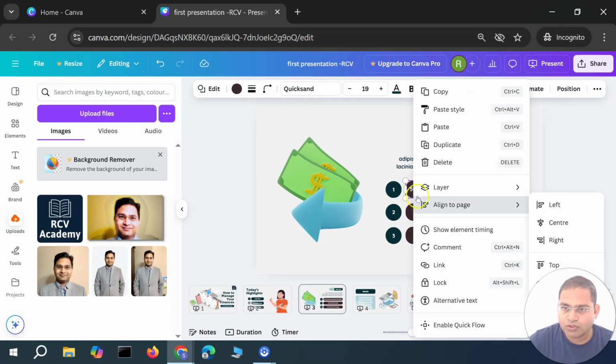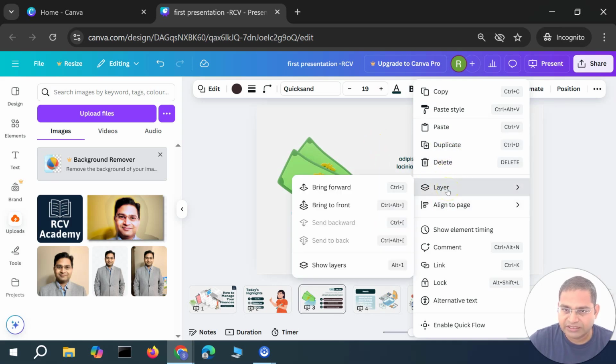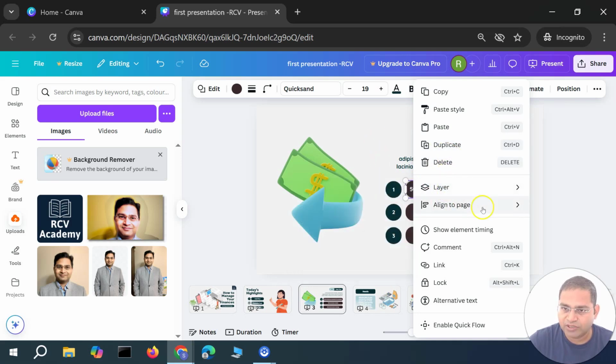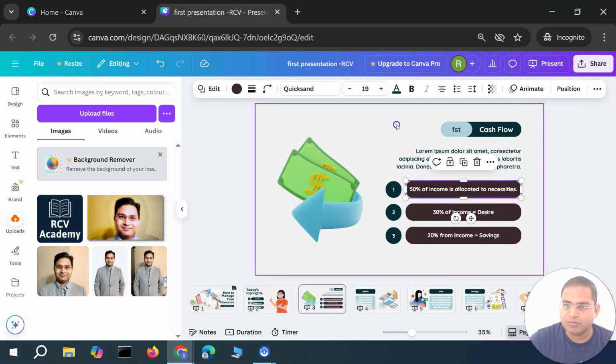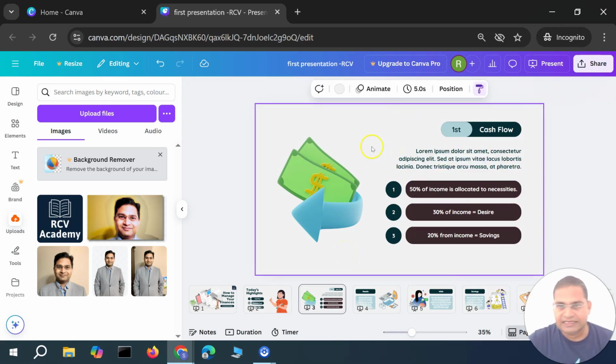Similarly, if you want to duplicate, if you just right click, you will see different options to copy, paste style, duplicating or layering these elements, bringing forward, backward or aligning to page. So based on the alignment, you can align it at top, middle, bottom as per the pages. Okay, so all of these possibilities and options you will get in the slide designing.